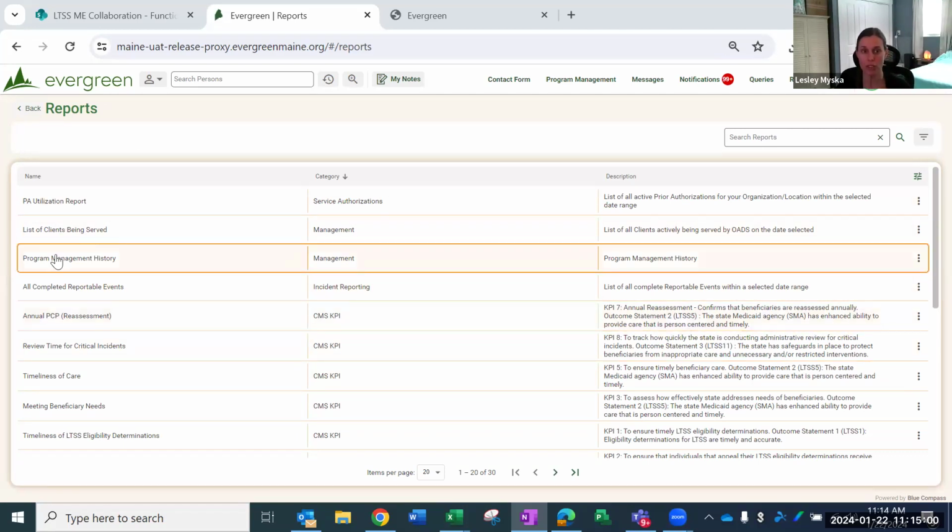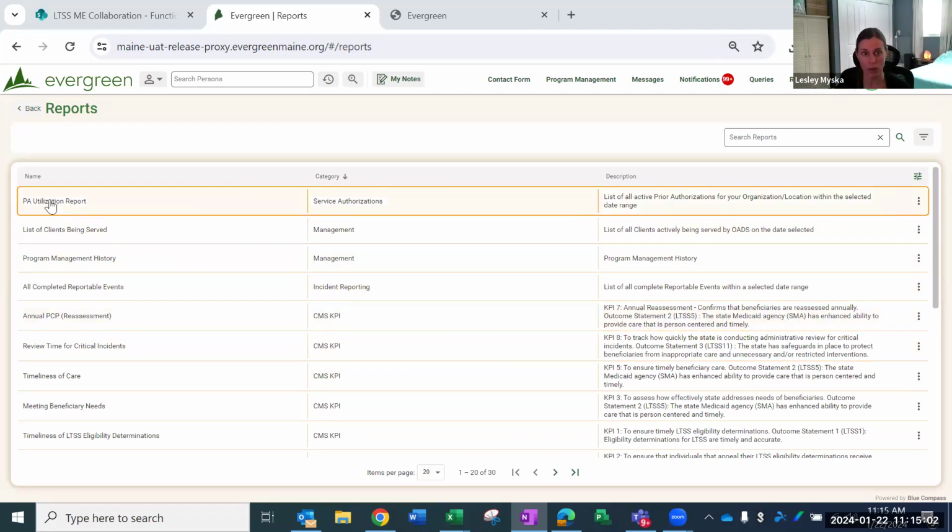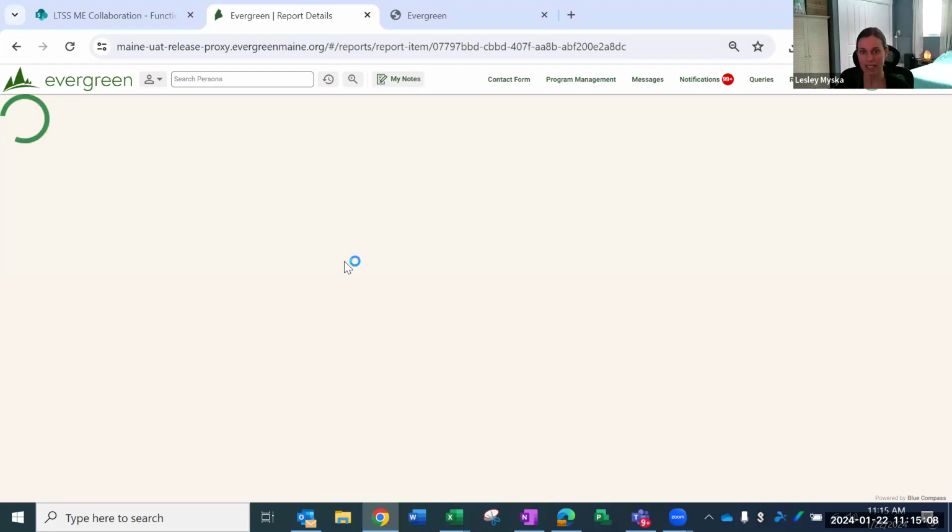But these ones you'll use a lot, the ones that I'm going to go through. So even though it's called PA utilization report, this report is going to give you access to PA data in general, like all PA data in general.